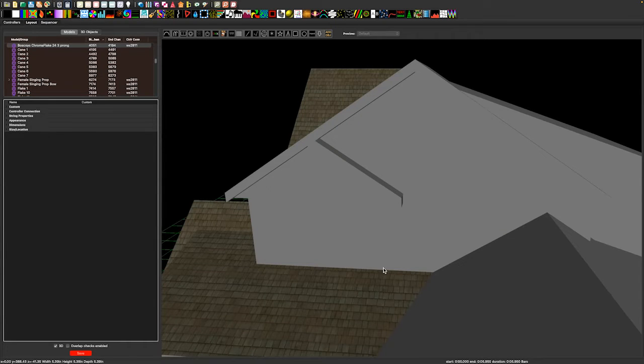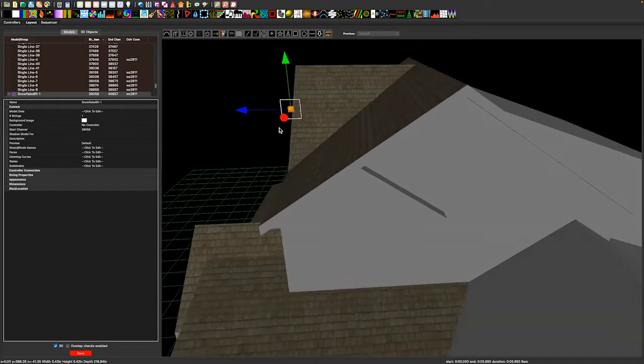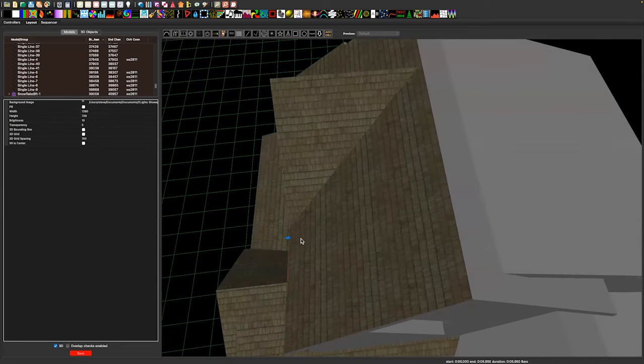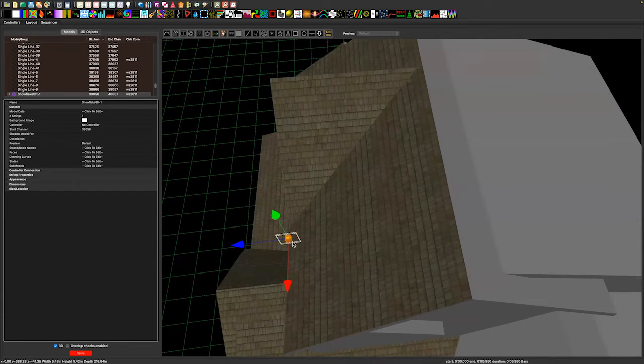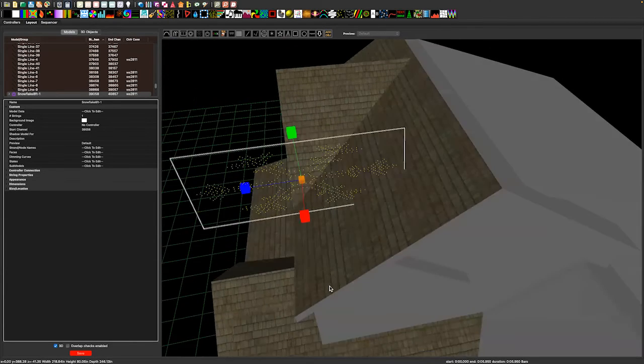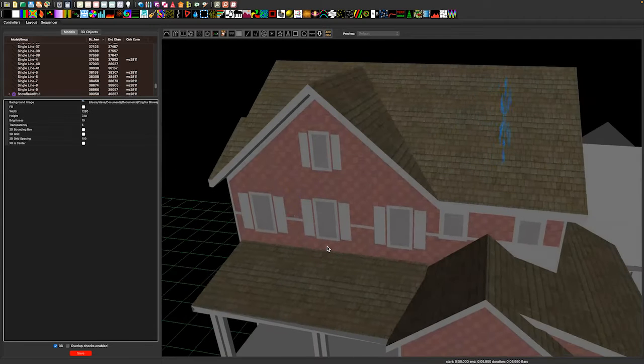Sorry, I'm on a different screen. Oh, it's still the same size. So now you can see that it's perpendicular to the house this way, which is nice. Make it a little bigger so you can see it. And so there you go.